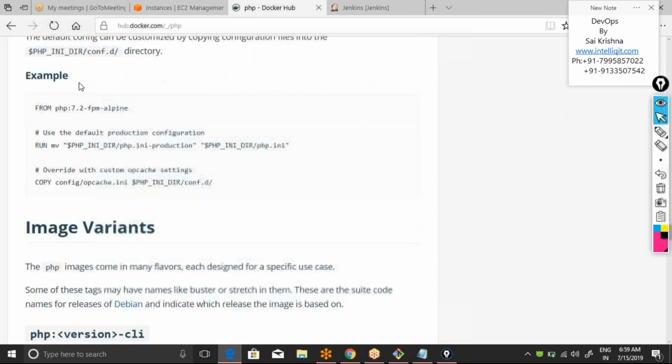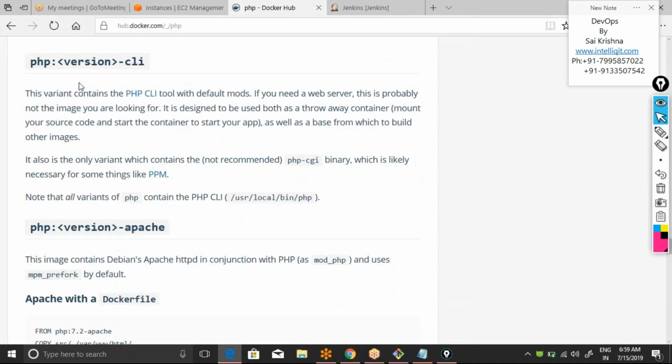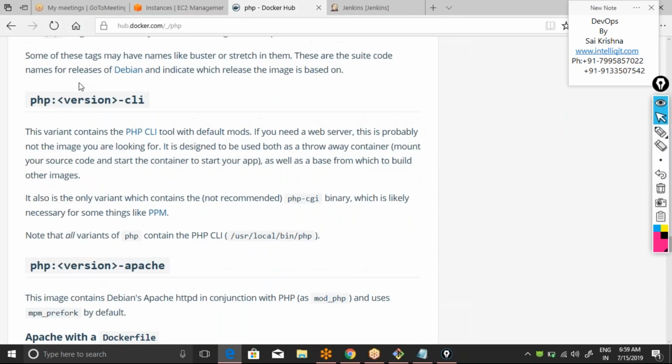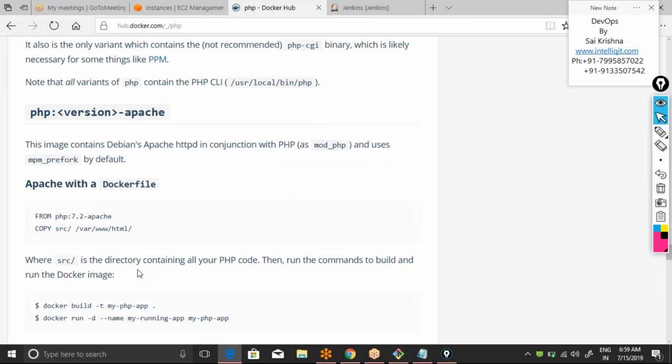Yes, I want to run as an arbitrary user, which means I don't want to go with... see, these are the different image names that are available: PHP version -CLI, PHP version -Apache. Maybe you can use any one of them. So I'll use PHP 7.2 Apache. That's the image name.